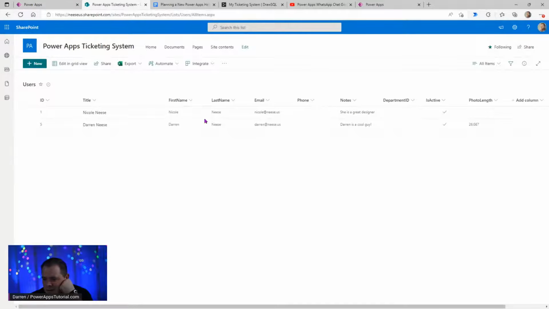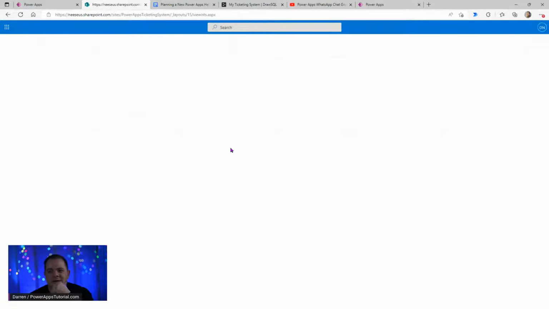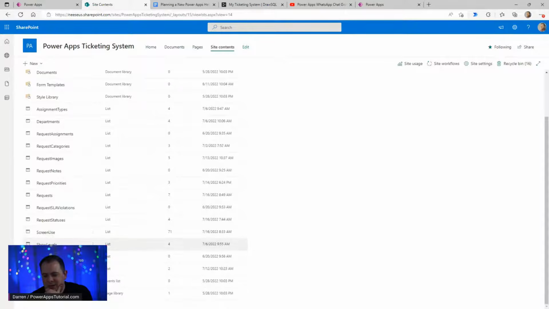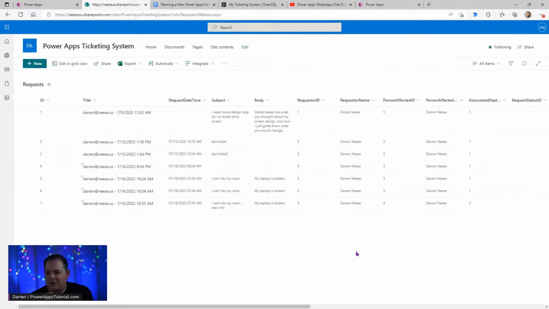This is actually sort of a real ticket because Gerald had me assign a ticket to Nicole saying, "Hey, what does she think about the design of our screen?" If you guys remember that.